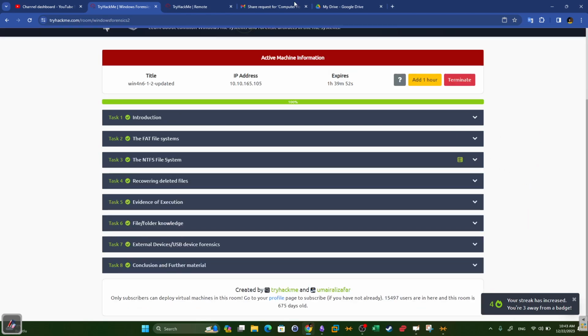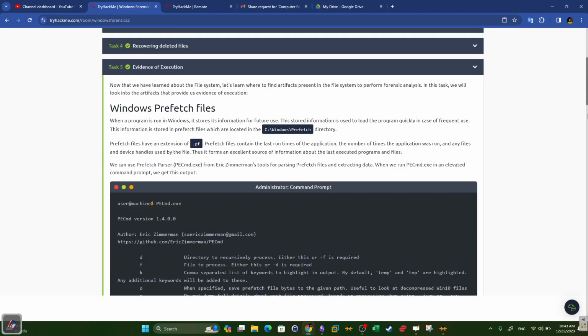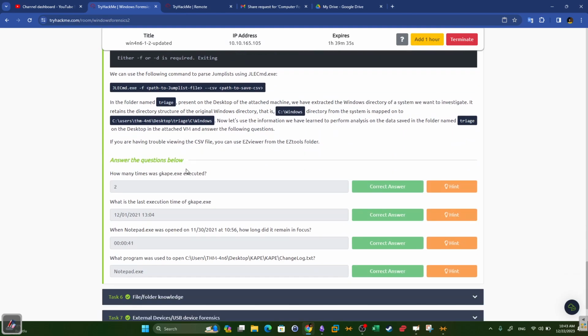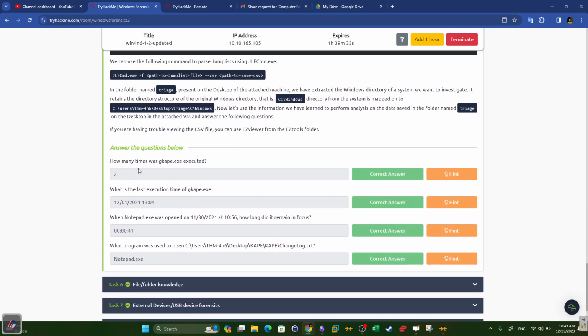Next task is evidence of execution. Again guys, we mentioned this in the room, where we will need to tackle a couple of locations such as jump lists and the prefetch files. So let's collapse this file, open this task and scroll down. Okay. How many times was GCape executed? It's a forensic tool, by the way, Cape Forensic. How many times was this program executed?